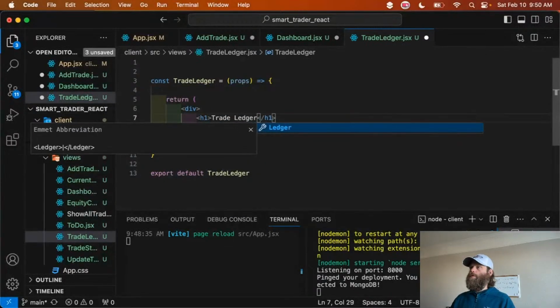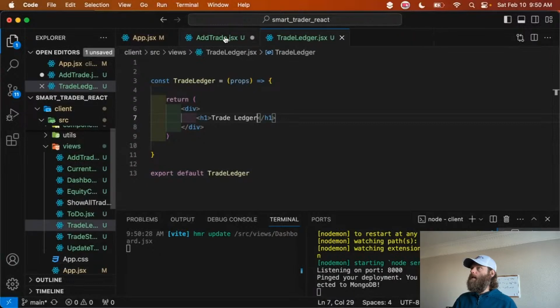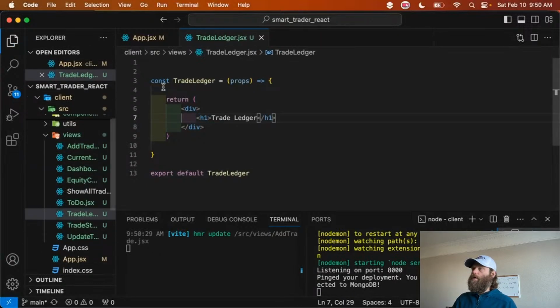And I guess that's probably all we'll need right now, because the current portfolio will be a little more difficult because we'll need the API for that. And I don't think we'll do that till next week because it's going to take a little while to go through. All right, so we've got the trade ledger. We'll keep that open, close the dashboard. We'll come back to add trade.